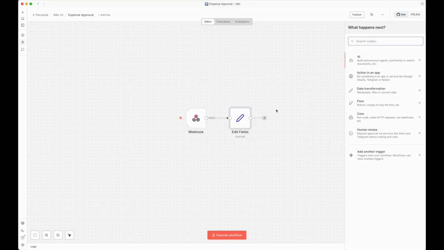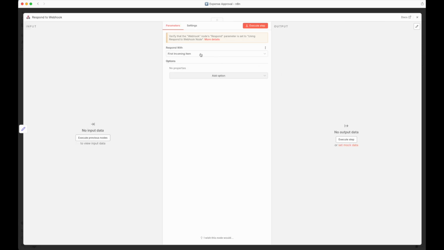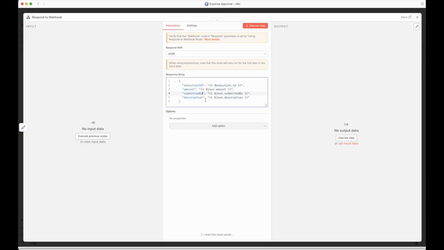So I'm going to add a respond to webhook node. And instead of responding with the first incoming item, I'm going to specify a JSON body, and I'm going to create four fields: the amount, which comes from the previous execution, the submitted by, the description, and an execution ID. That execution ID is basically my handle for communicating with the UI.